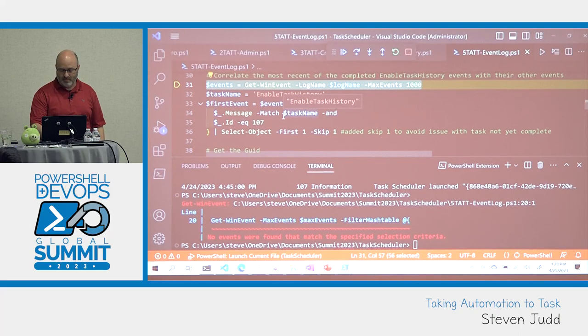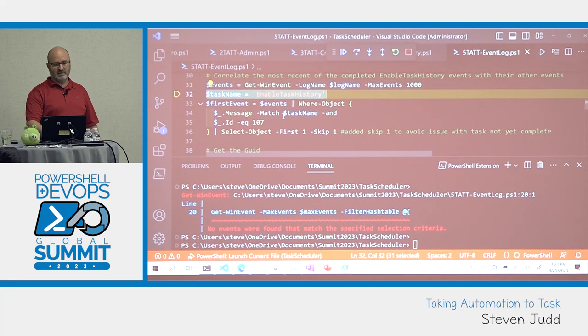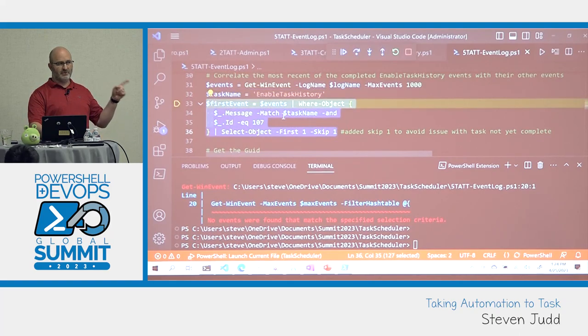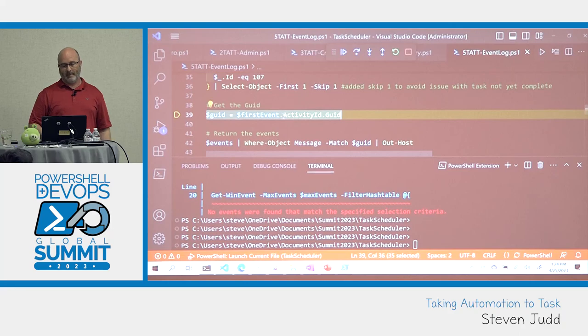So let's do that. What are we doing here with this code anyway? We're saying, I want the task history, and I want the first event. Notice the Select-Object, first one, skip one. Why did I skip one? Well, it might be in the middle of running one, and I don't have all of the tasks yet, so I want to go to the second one that I know finished. By the way, I found that out as I was trying to do my demos and going, where is my ending? Okay, there it is.